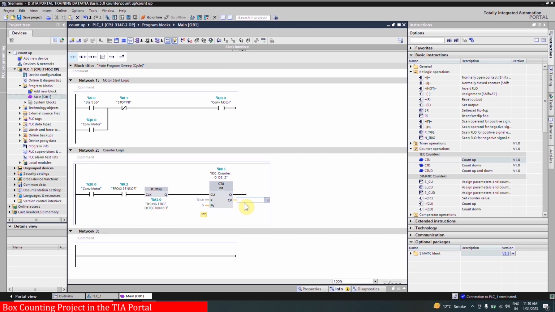And the CV means the current value. So we will be storing the current value of this counter into memory word 10. Now the logic here is simple. Whenever the conveyor motor is running and a box comes in front of the sensor, on every rising edge pulse, this counter will be incremented by 1.